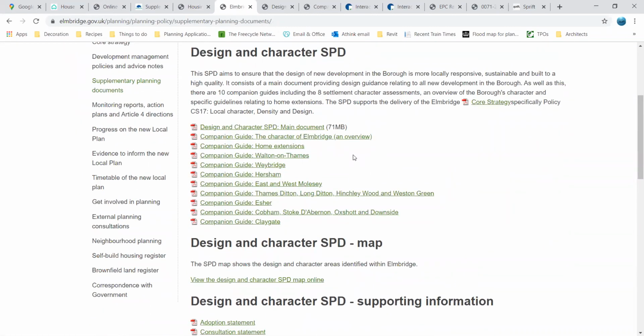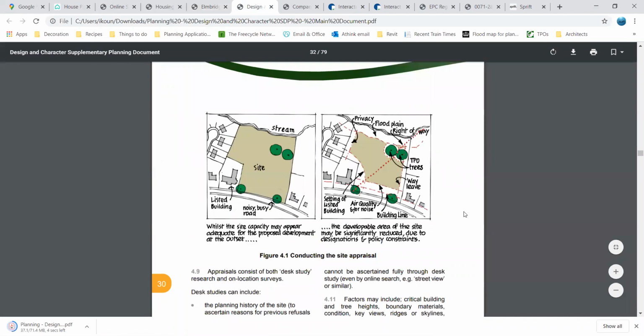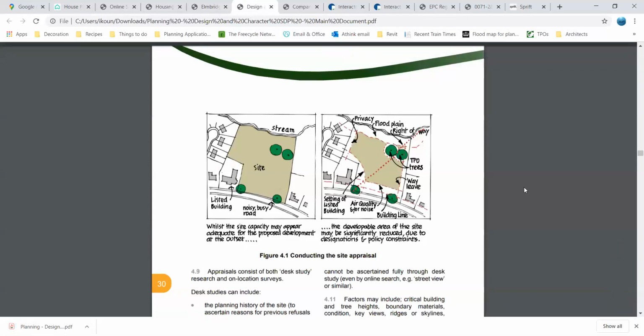So I'm also showing you the Elmbridge SPD, as I find this is a bit more detailed. There are many more guidelines. And you can see here we have 3 main SPDs, the design and character of Elmbridge, and home extensions. And then they even have SPDs for the design and character. I have it open here. This is a lengthy document. You can see it's 79 pages, but it gives you a really good idea of what you can achieve.